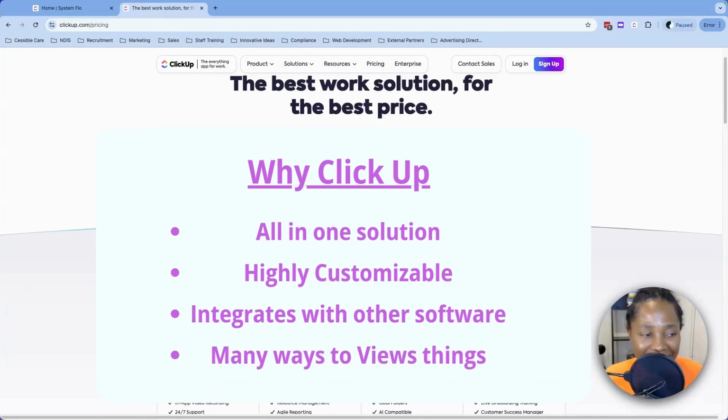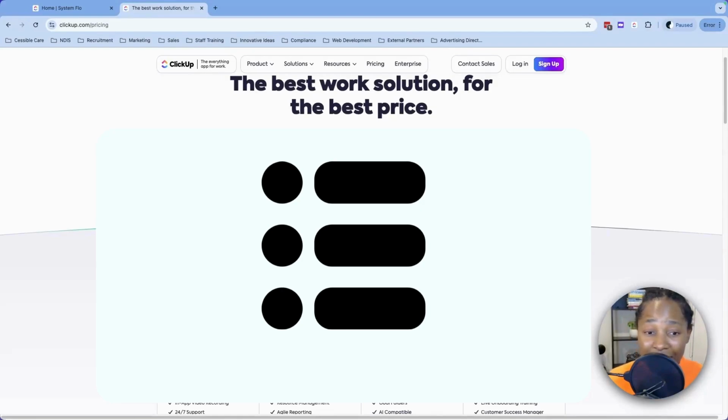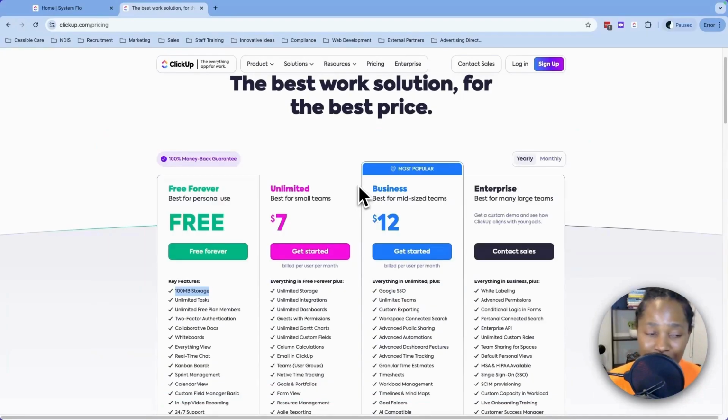The last thing that I love about ClickUp before we get into learning the basics is that they have so many views. Some people like to view their things in a calendar view. Other people like things in a list. Other people like dashboards. Whatever it is, I feel like you can probably find the way you like to see things in ClickUp. So that's another reason why I love ClickUp.